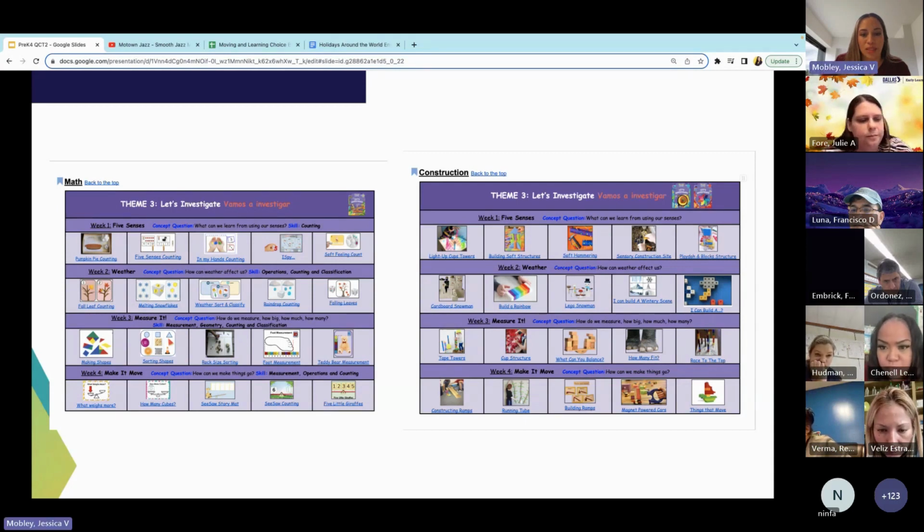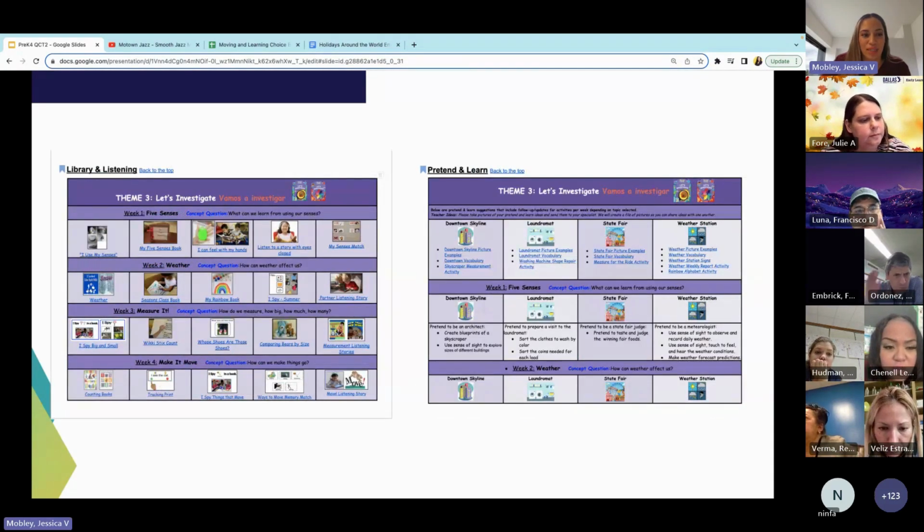We are working on getting these translated. I know that might be the next question. They're working on it. Library, listening, pretend and learn. For pretend and learn, the themes are downtown skyline, laundromat, state fair, or weather station. And as a reminder, you would keep this up for the entire 4 weeks of the unit Let's Investigate and just make small changes between each week, depending on what's here.